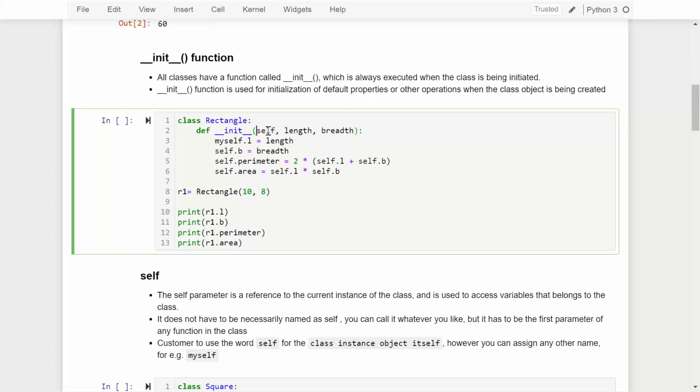Now to create the object, that object may have certain attributes, parameters. There are two parameters, length and breadth. For any rectangle that we create, the rectangle should have a length and a breadth. So we are taking two input parameters. In the init, the first parameter is self, then length, then breadth. Length and breadth we will have to pass. Self will be passed automatically.